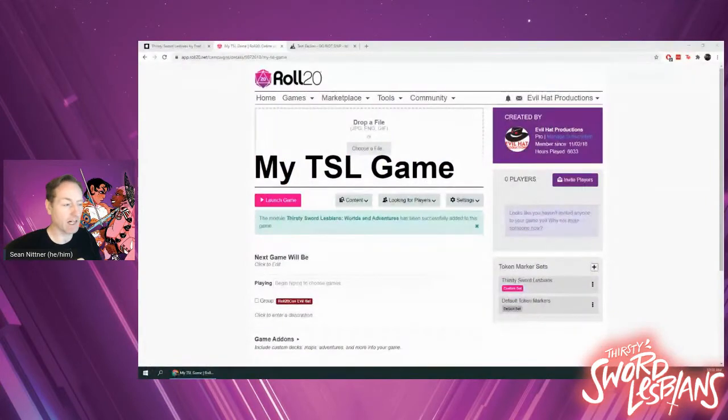I'm Sean Inner, and now I'm going to go through how to use the token markers that we just attached to our game back in part 2. If you don't know how to attach them, go back and see that video. But let's pull up a new game that has the token markers attached. So let's see how that looks. I've made my game, I've attached the token markers, now I'm going to launch it.